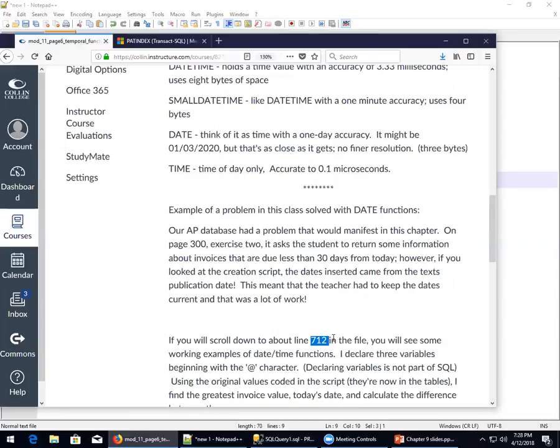One of the things you'll notice in the textbook is they give you a problem that says, find all of the accounts payable, find all invoices that are due in the next 30 days. Well, that code was written in 2012 or so. How many invoices do you think you're going to have that are due in the next 30 days? They're 6 or 8 years old, all of them, right? So the dates are hard-coded in the SQL.